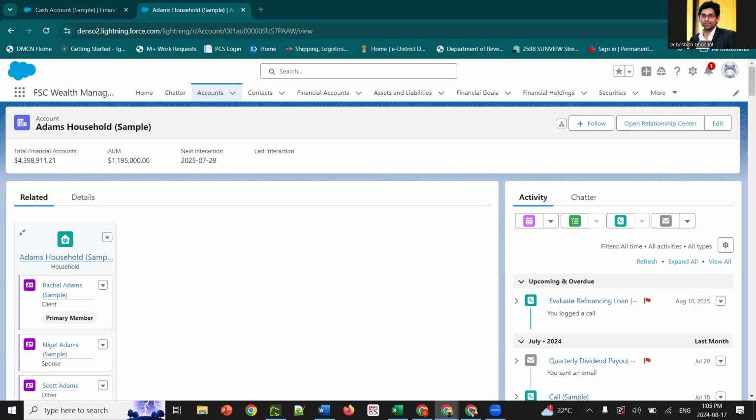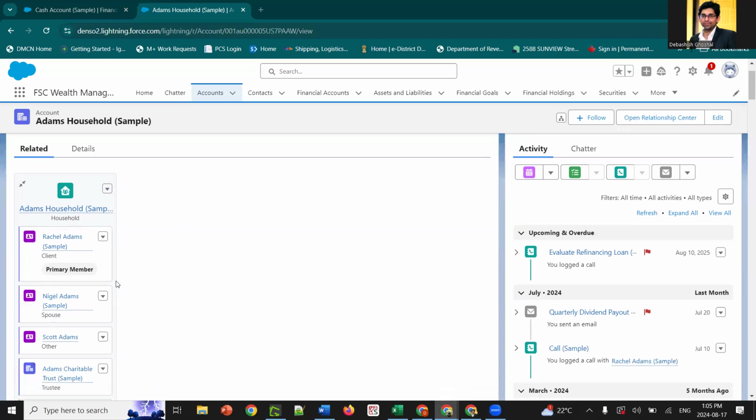And this also helps your advisors to navigate properly by taking a look at different accounts and different relationships that your households have. And by successfully configuring the rollups, you can maintain accurate data inside Financial Services Cloud.